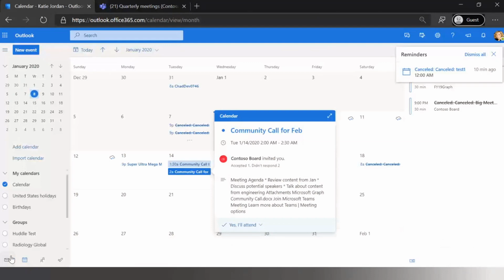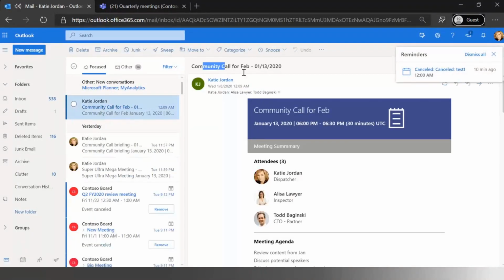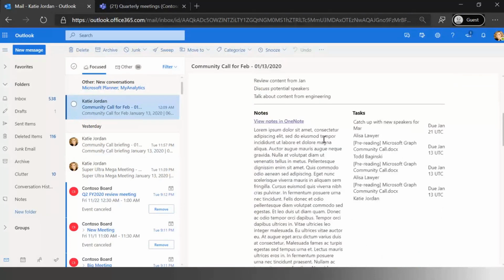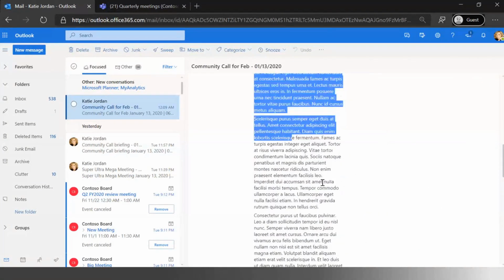And if I jump back over to Outlook here and go into Katie's mail, you'll see that the community call for February is sent in the email. We've got a nice standardized format here. It shows the attendees at the meeting, it shows what the agenda was, and it shows the notes that we were taking during the meeting.